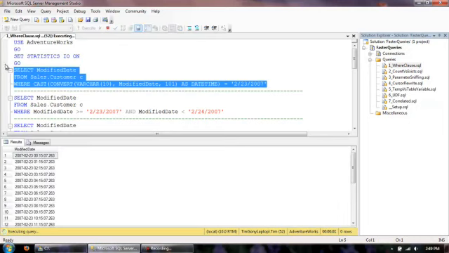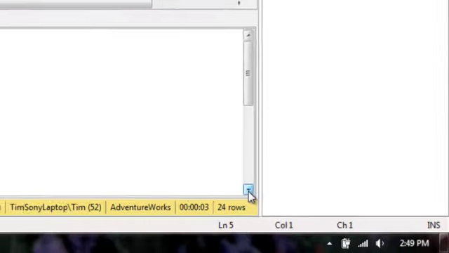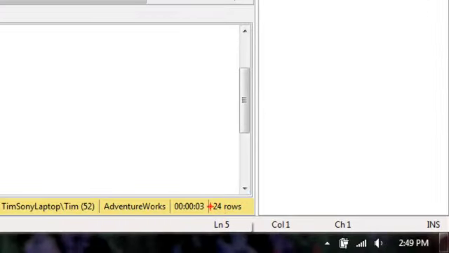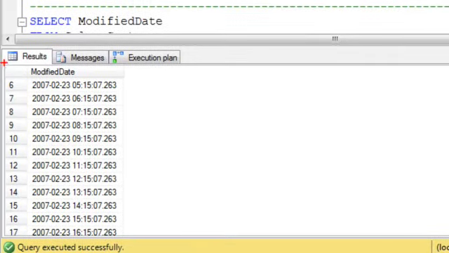Notice that we're going to have 24 records returned here. 24 records returned, and I have 3 tabs. I have my results tab, I have a messages tab, and I have an execution plan tab. The execution plan tab has come up because we right-clicked and chose to include the actual execution plan. Here are the results. We returned 24 records.